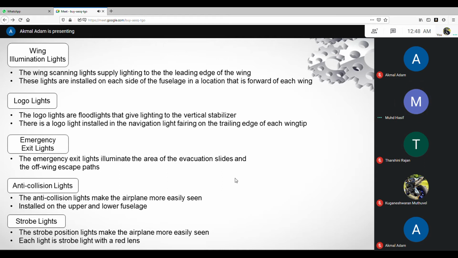Anti-collision light. The anti-collision lights make the airplane more easily seen. Installed on the upper and lower fuselage. Strobe light. The strobe position lights make the airplane more easily seen. Each light is strobed with a red lens.